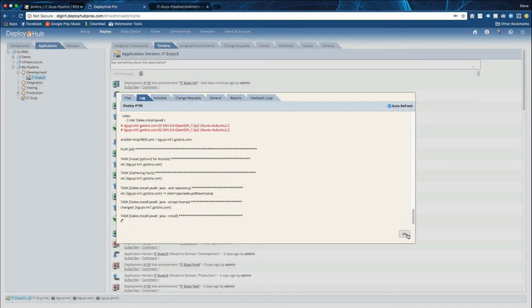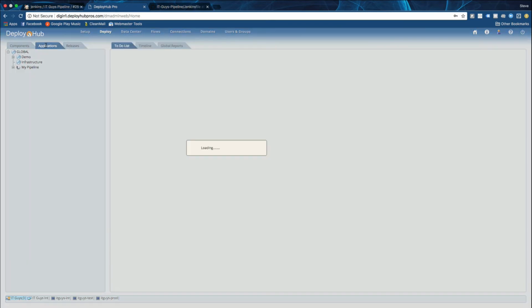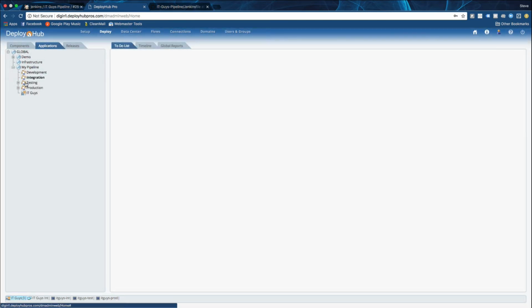If we go ahead and click on the Applications tab, that'll refresh this tree view, and we can see that version 3 has moved from development into testing. And you'll see this as the deployment moves through the pipeline, going one step to the next step. So eventually version 3 will be in production after the deployment's done.